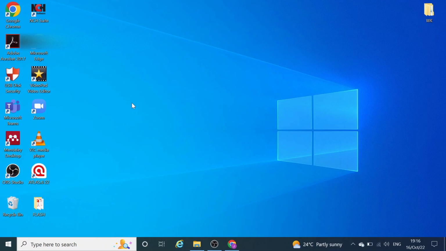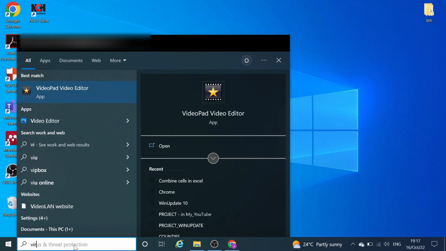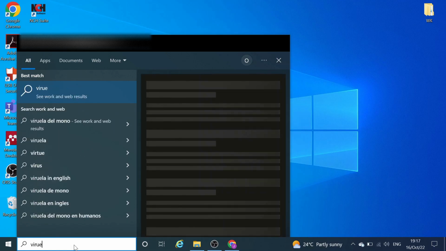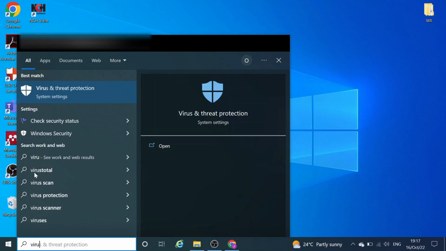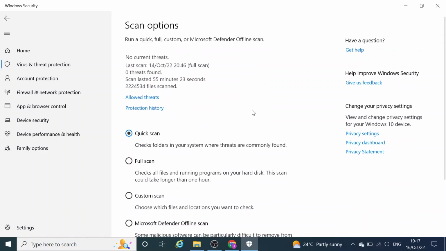So to scan your system, you go to the search and type in virus. Once you type in virus, you will see that pop up, which is virus and threat protection. Click on that. Good. It brings you straight to this point where you can run a quick scan. All right. So if you don't want to run a quick scan, you can go for scan options. Okay. Click on the scan options.